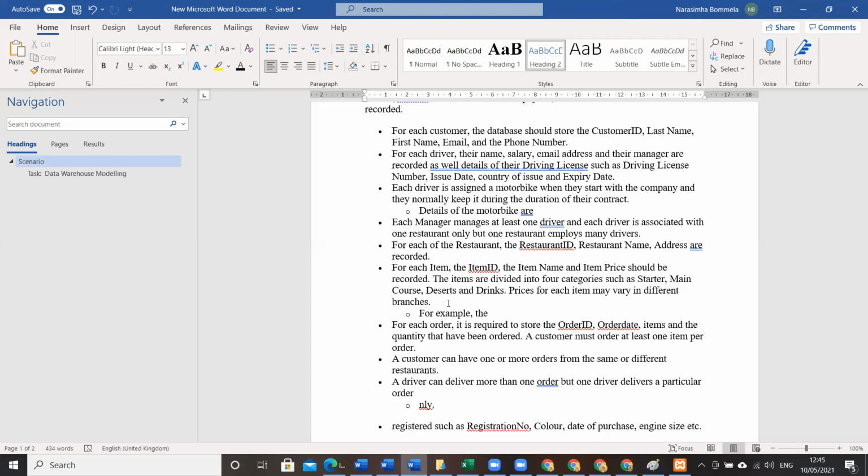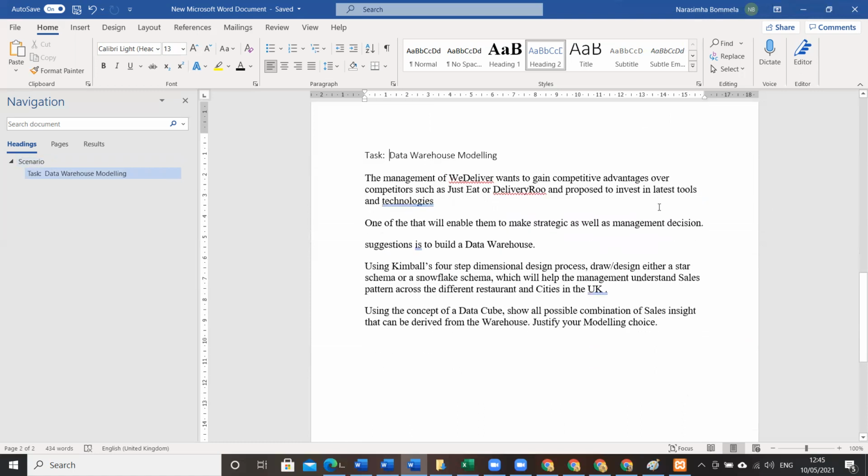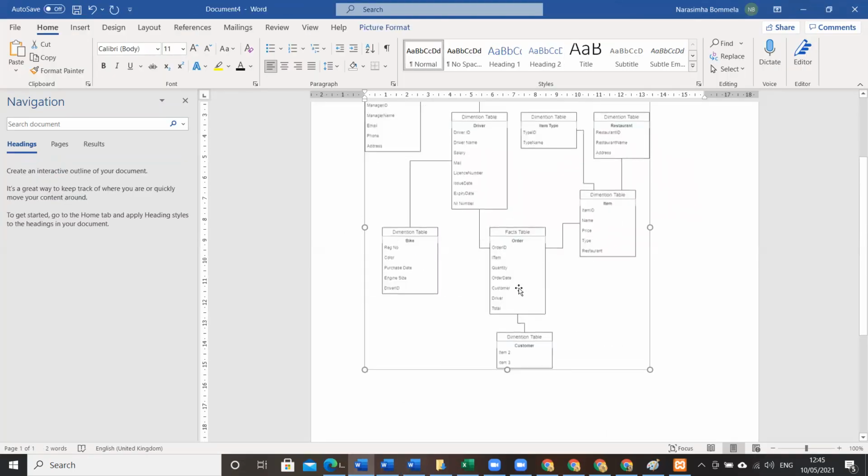Simply, when a customer makes the order, the driver is supposed to deliver the order from the restaurant. This is the model. So for this kind of model, when we collect data, what kind of data warehousing model is used? That should be explained. Here we will be using the Kimball 4-step, and based on the kind of data from the analysis, it is observed that it follows a snowflake. How can we say that? Based on the design that we have created, it is possible to explain.